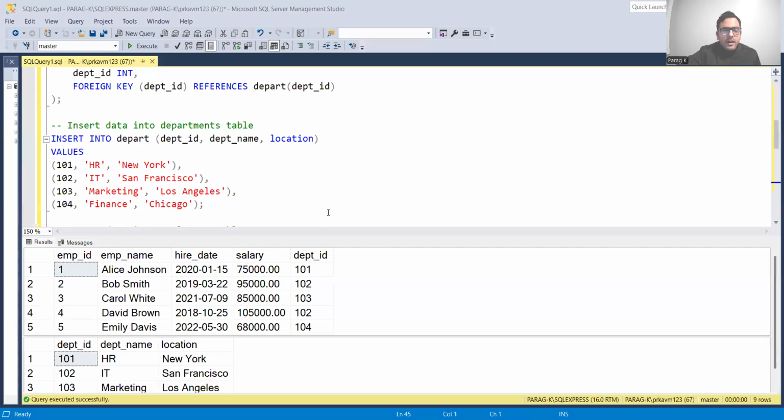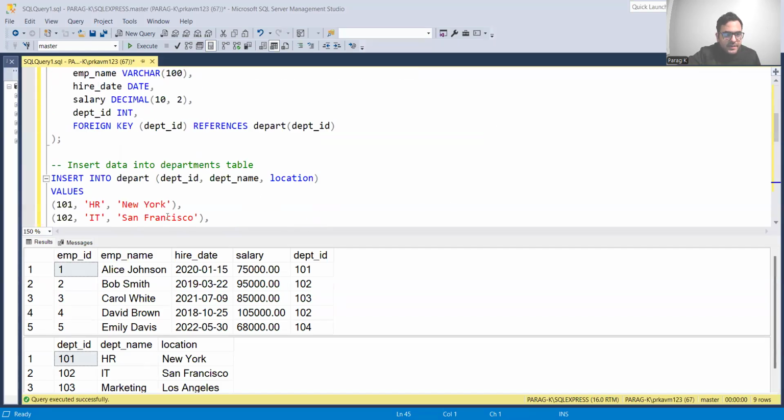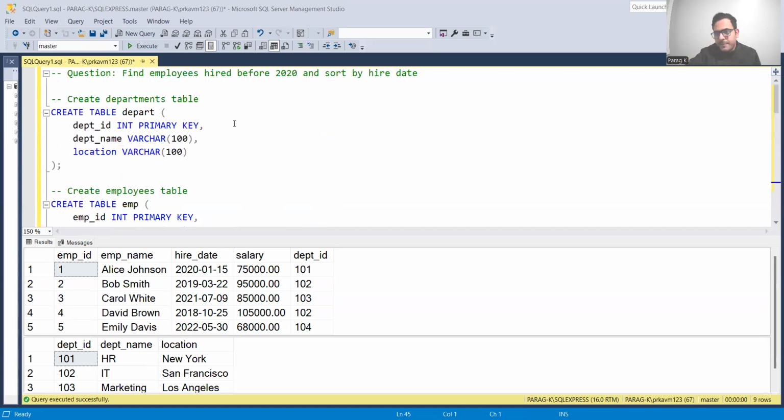Let's go ahead. I hope you guys can see it here. So these are the two tables that we have, and let's look at the question. The question we are looking at is: find employees who were hired before 2020, and sort by the hire date. When the question says sorted by hire date, most of the time I feel it is ascending, as they haven't specified whether they want the date to be bigger or smaller, in my opinion. So you have to assume that it is ascending.